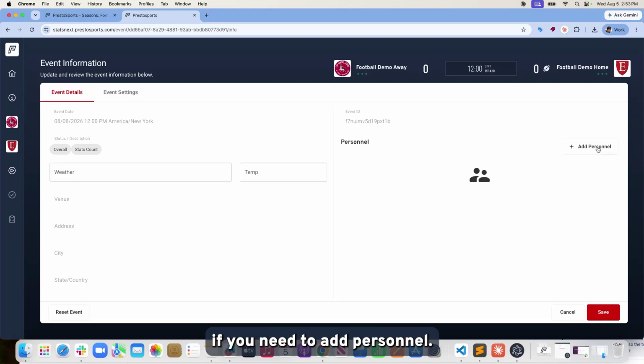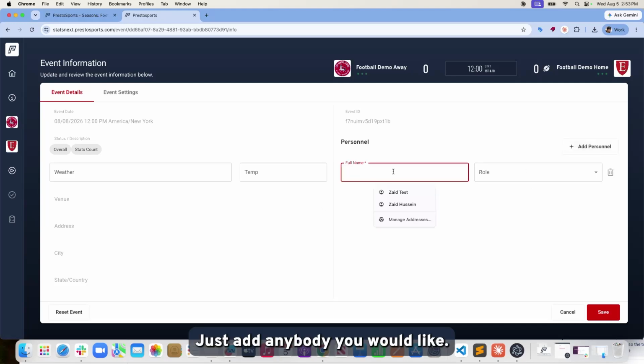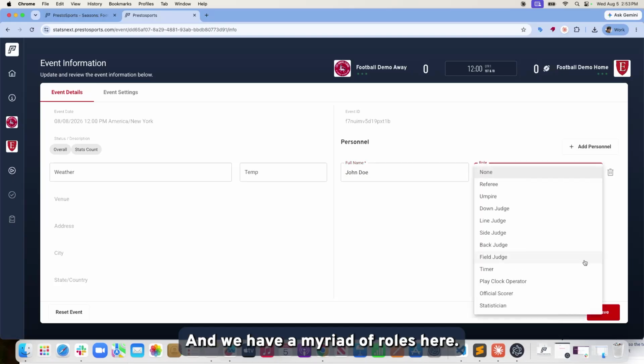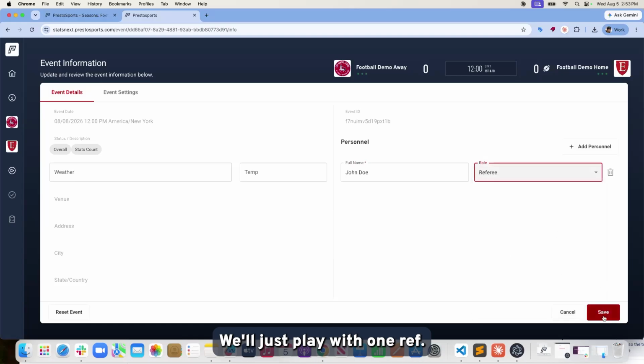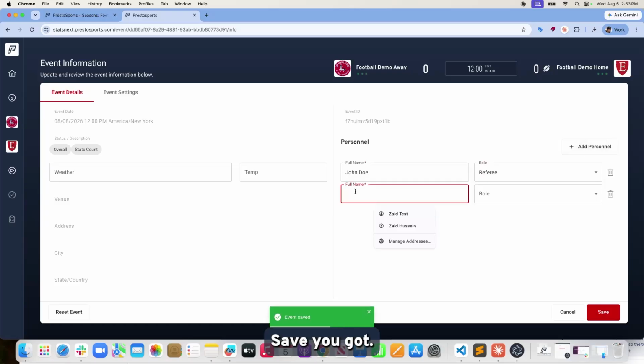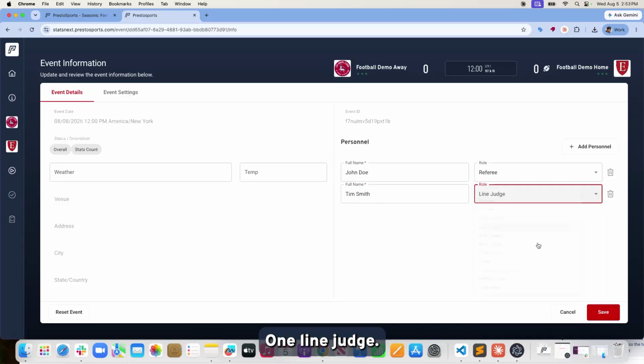If you need to add personnel, just add anybody you would like. And we have a myriad of roles here. We'll just play with one ref. Say we've got one line judge.